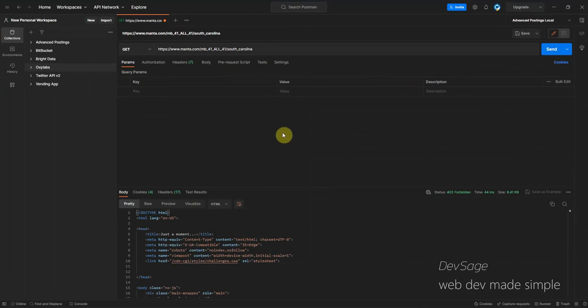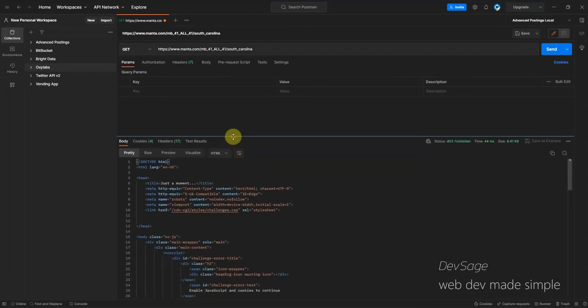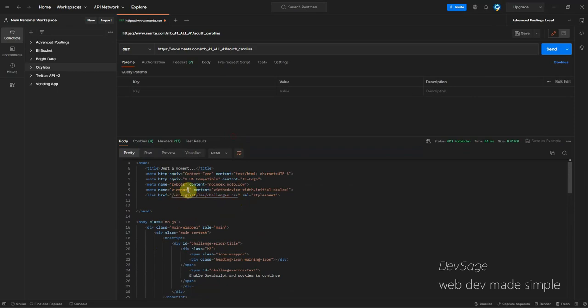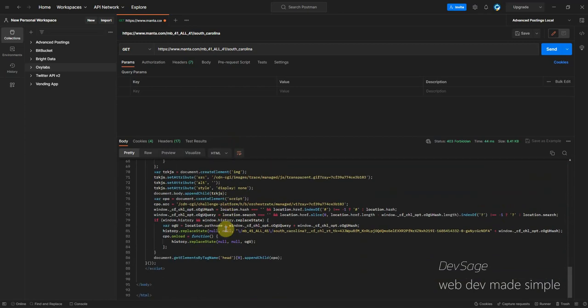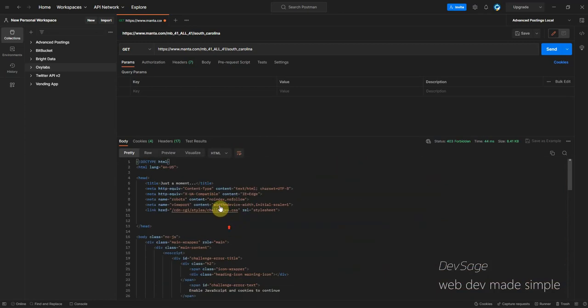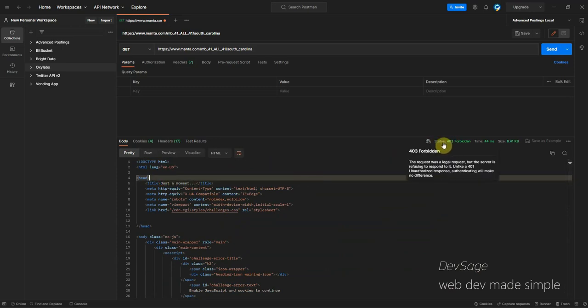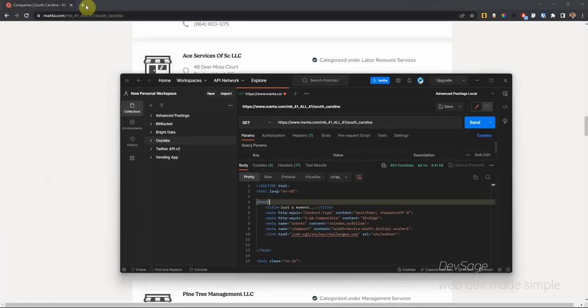Okay, so we clicked send, and the results we got back are HTML, but it doesn't look like the HTML for the actual page. It's way too short. It says just a moment, but the main thing to look at here is the status that was returned, which is a 403 Forbidden. As you can see in the description, this represents a legal request, but the server is refusing to respond to it.